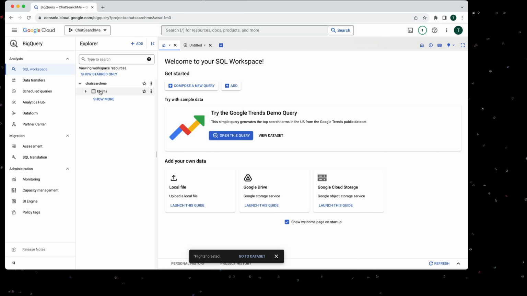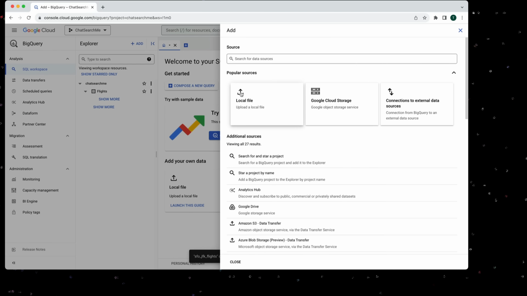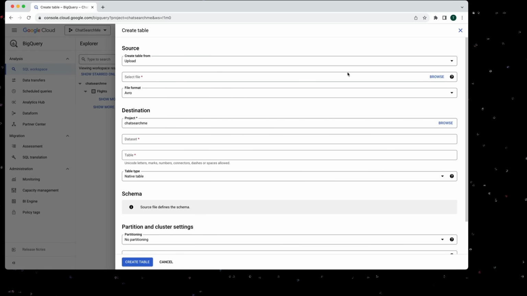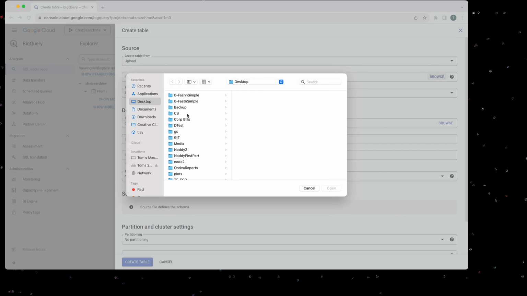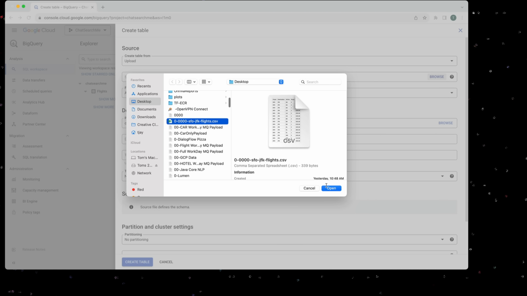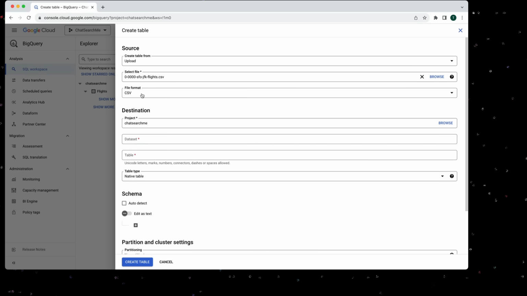Great. Now that I have this data set, the next step is to import some information into a table. Now that we have our flights data set created, I'm going to click Add, and go to Local File. The file I'm going to select is the data that I was just viewing, our CSV file, and it sees that it's a CSV file format. I'm going to put that into the Chat Search Me project, and the data set is going to be flights.